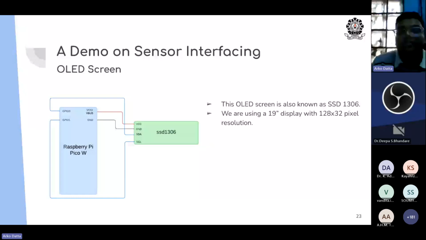OLED, also known as organic LED screen, is currently used in a lot of mobile phones. Every mobile phone we are using mostly uses an OLED screen. The specialty of the OLED screen is that black is true black, meaning all the pixels are off. What is the specialty in this? If the pixels are off, then there is no power to the pixel. If there is no power to the pixel, that means our battery is being saved.